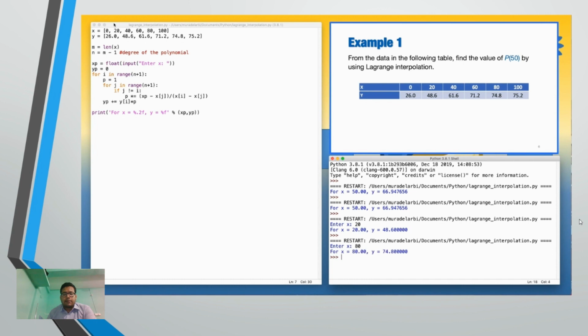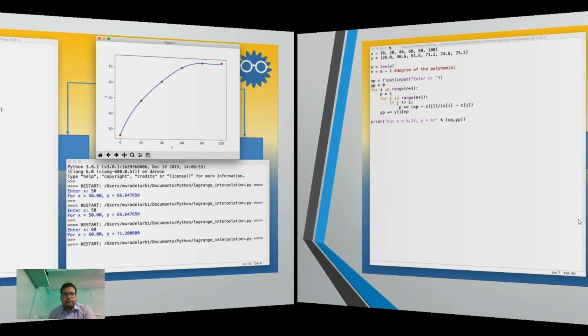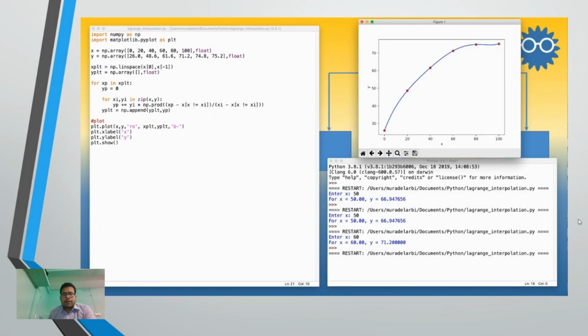Hence, we take x equal to 20, for which the corresponding y value received from the program is 48.6, and for x equal to 80, we get y value 74.8, which is an exact match with the given table. Now the curve is obtained as mentioned before, with the help of the data points and connecting them to obtain the curve.